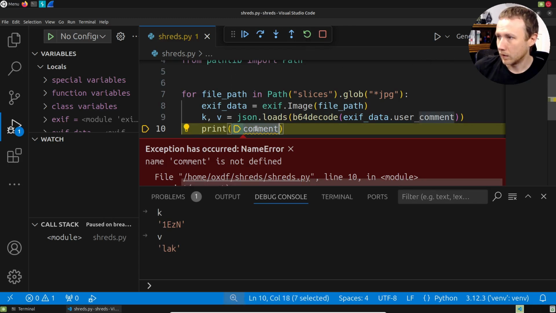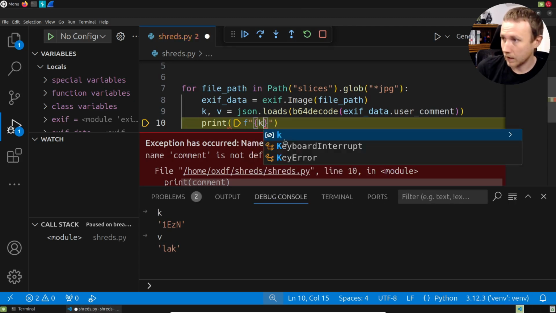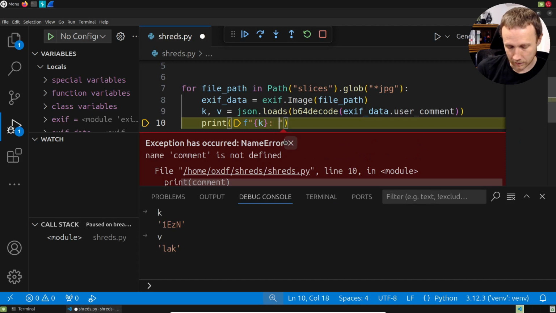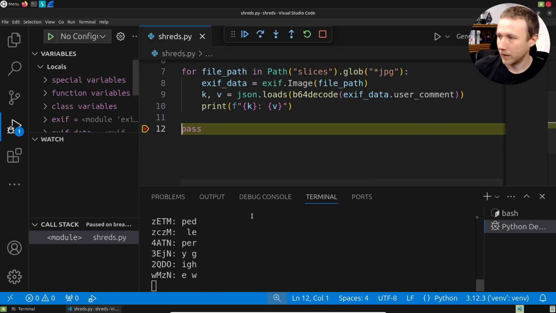Let's see. What's the best way? What should we be printing here? F string will print K, colon V like that. And now we rerun and we're getting our stuff.